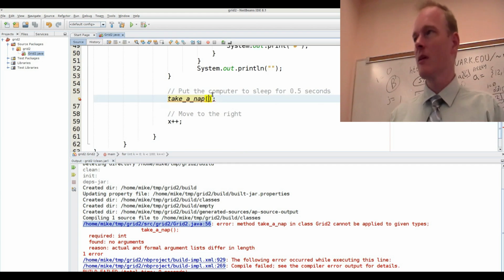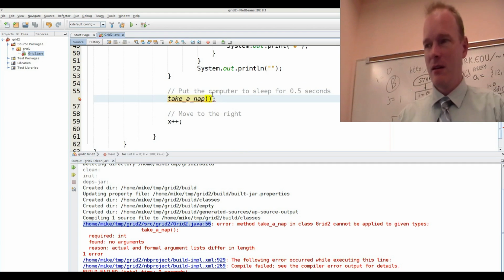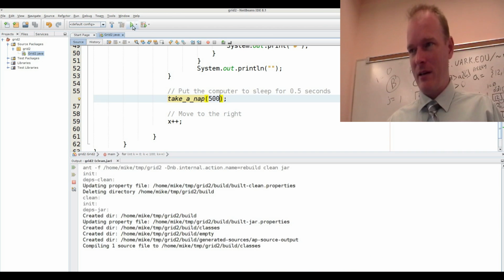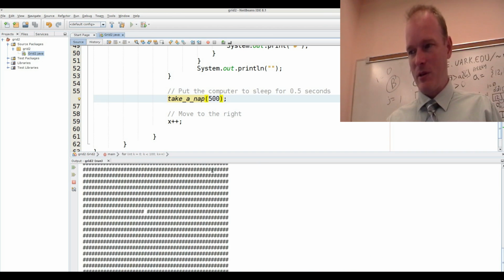Do you see any problems with this line? I didn't tell it how long to nap for, so I'm going to tell it to nap for 500, and now I run and the code works again.